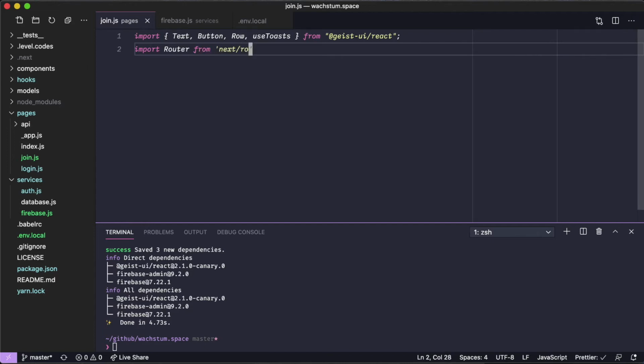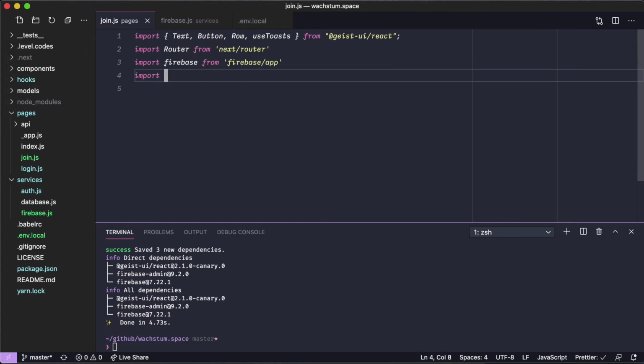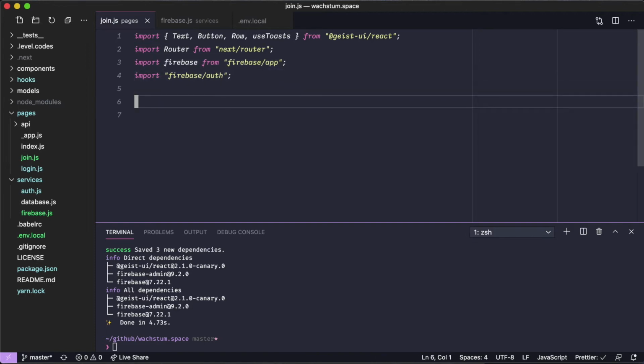Router. We're going to need our Firebase from firebase/app, as well as firebase/auth. Now, we may not need these because we import them from the other file that we just created, which we import in a second, but we'll import them just in case.